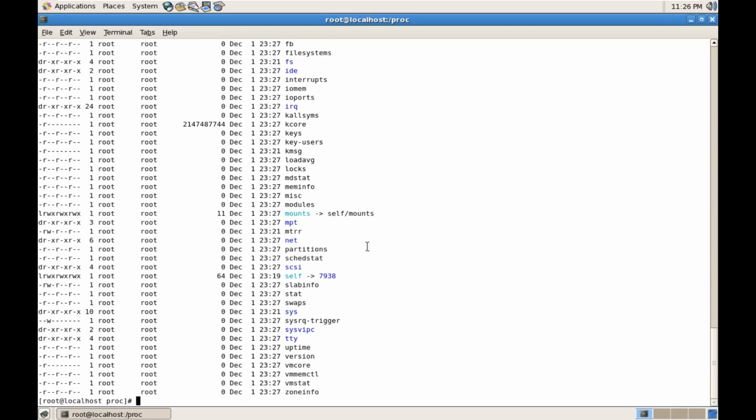So proc directory is a virtual directory. It doesn't include any space on your hard drive. And you can see this is a file and this is a directory. And we will use the cat command to view the content.